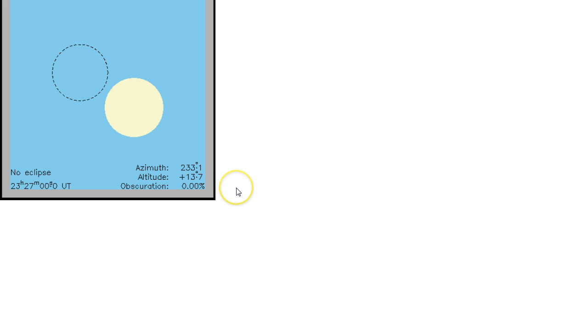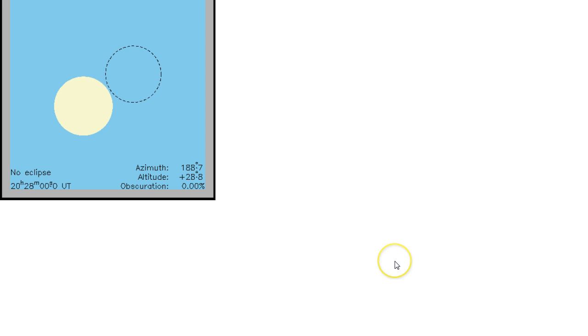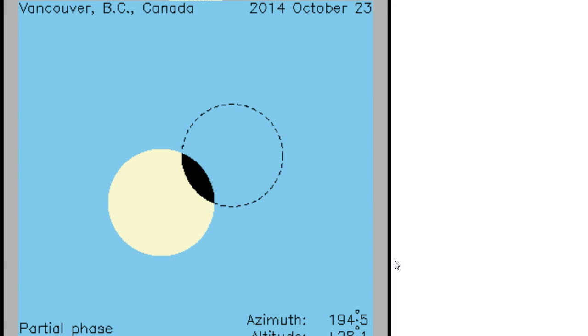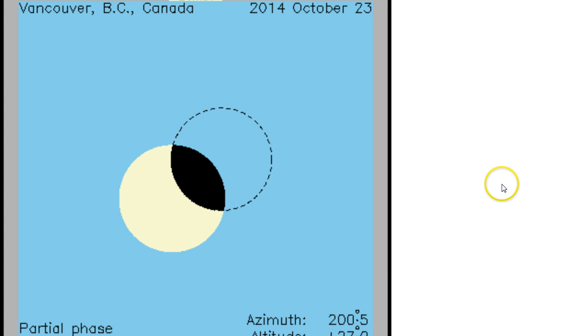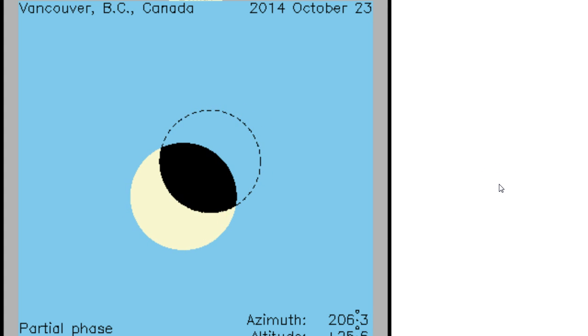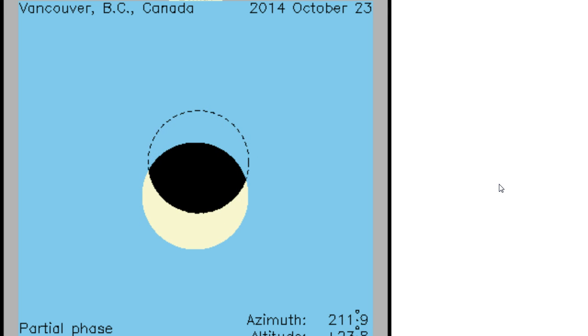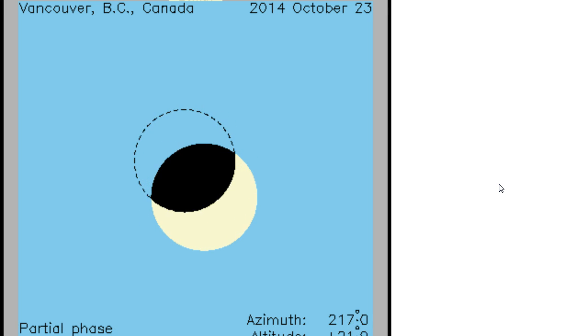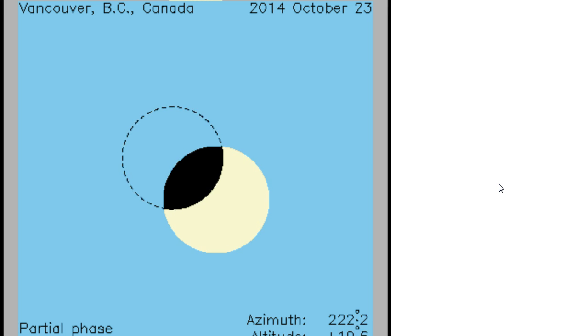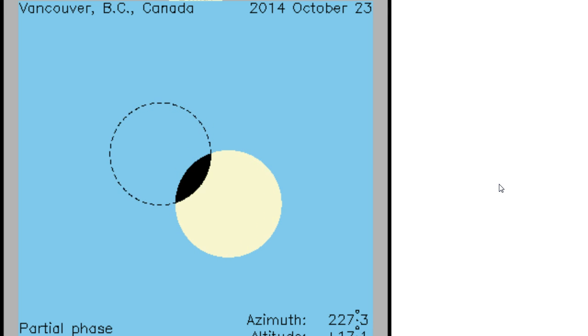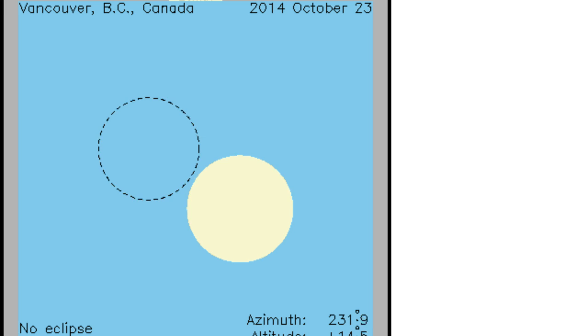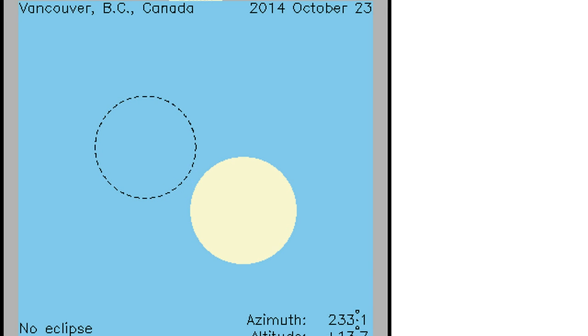Now, what do you expect to see? This is what a partial solar eclipse is gonna be. This right here represents the moon, and this is the sun. I want you to take a look at this. If you're in Vancouver, Canada, you are going to see the sun eclipsed at about 56% of the light. Beautiful, right? It's a good chance for a picture.